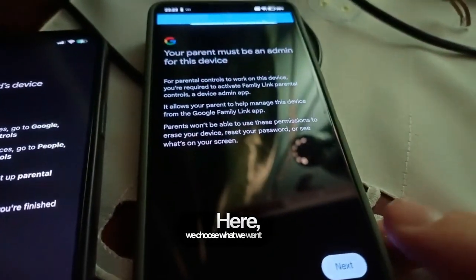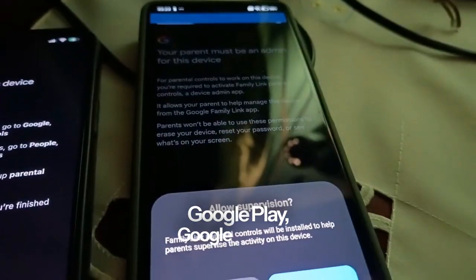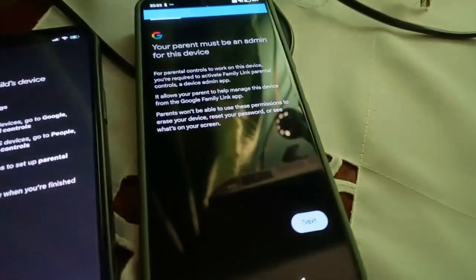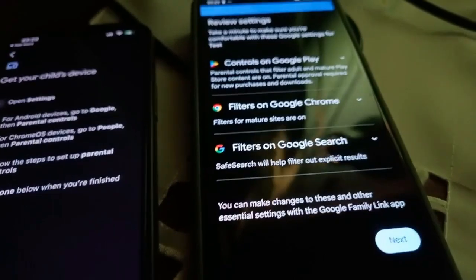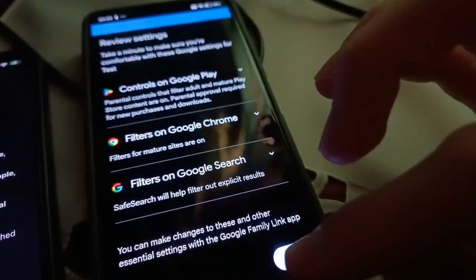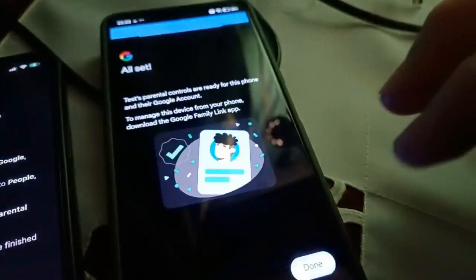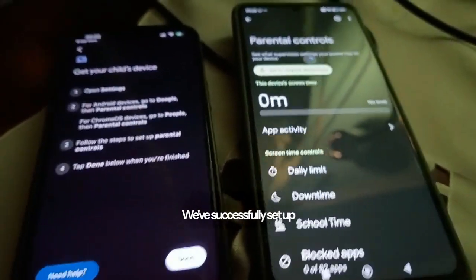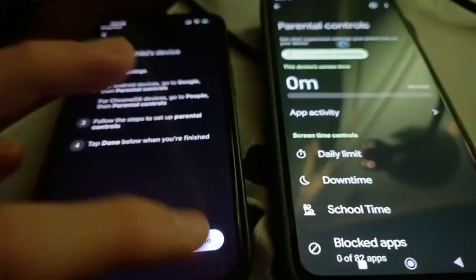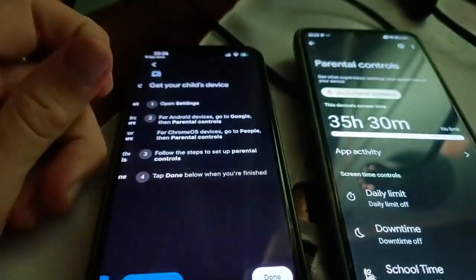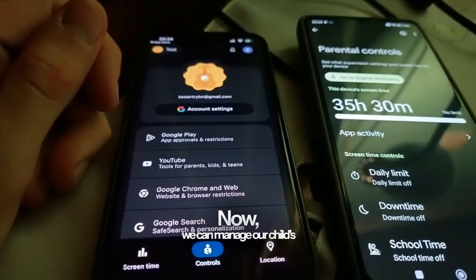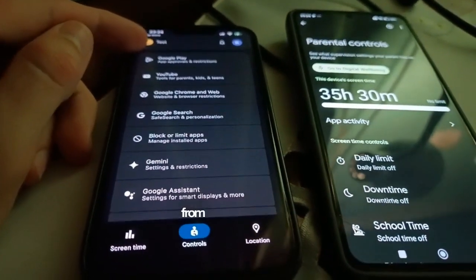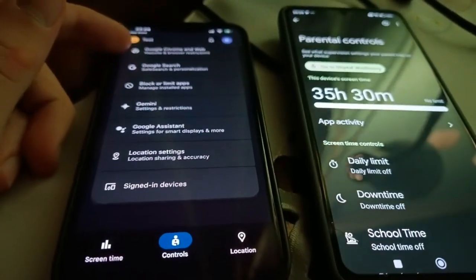Here, we choose what we want to control: Google Play, Google Chrome, Google Search. Then click Next. That's it. We've successfully set up parental controls. Now we can manage our child's device. Everything you want, from limits to search and beyond.